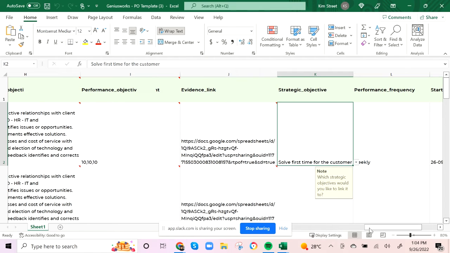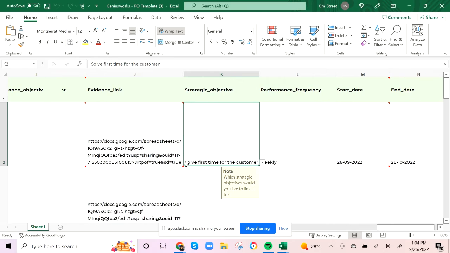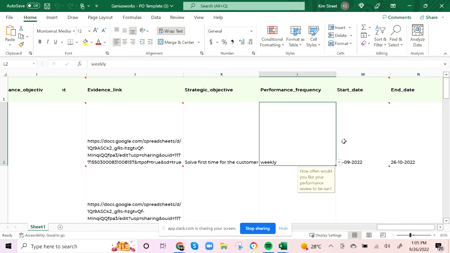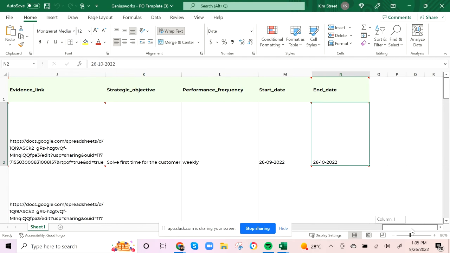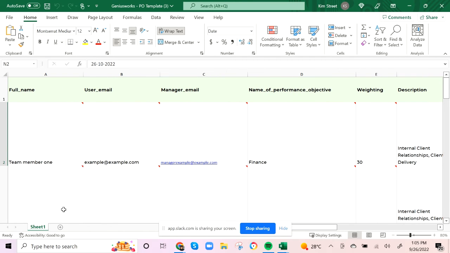Once you have done this, you will also have the option of selecting a strategic objective, which are generally features associated to why this is important as a KPI for the company as a whole. We then are able to select the performance frequency from a drop-down, as well as the start date and the end date for each. Okay, it's very important that each and every single one of the columns need to have information in it, or the system will not accept the performance objective spreadsheet.